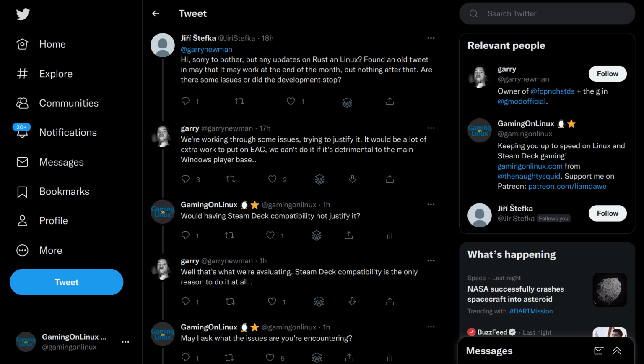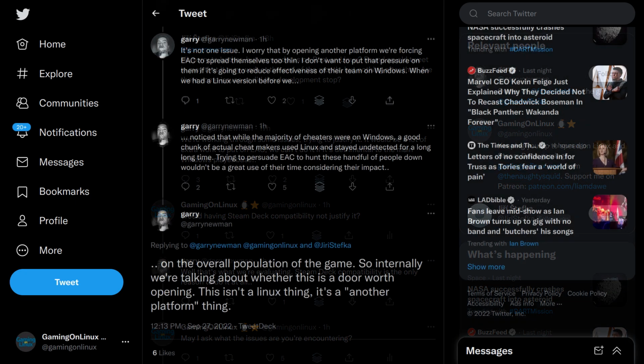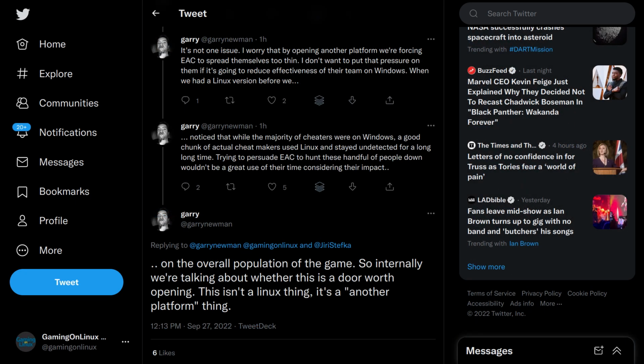In a series of posts on Twitter, Gary Newman from Facepunch mentioned how the Steam Deck is the only reason they would enable Linux support at all, which is not unexpected, but going further, Newman explained that it's simply not one issue. They're worrying that by opening another platform, they're forcing EAC to spread too thin. They don't want to put the pressure on EAC if it's going to reduce the effectiveness of their team on Windows, which is the bigger player base, of course.